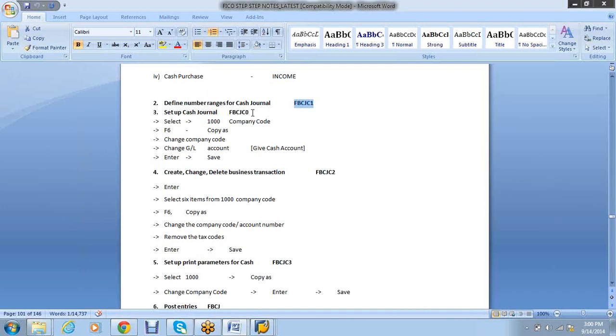Then I'll copy the setup, all the setups. In the next 3 configurations, we'll always copy from the standard. First the setup, and in the setup I assign my cash account, the cash account I'm creating, because in my company code the cash account will be different from the standard company code.